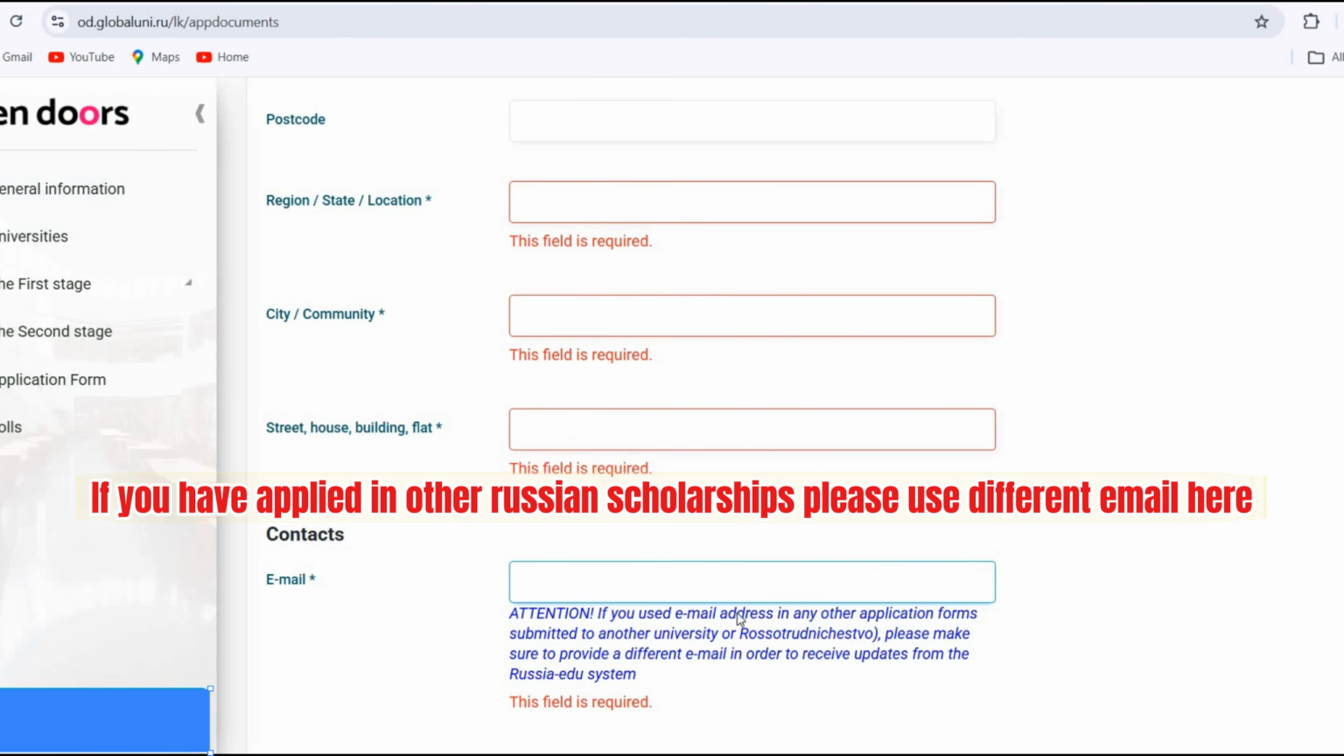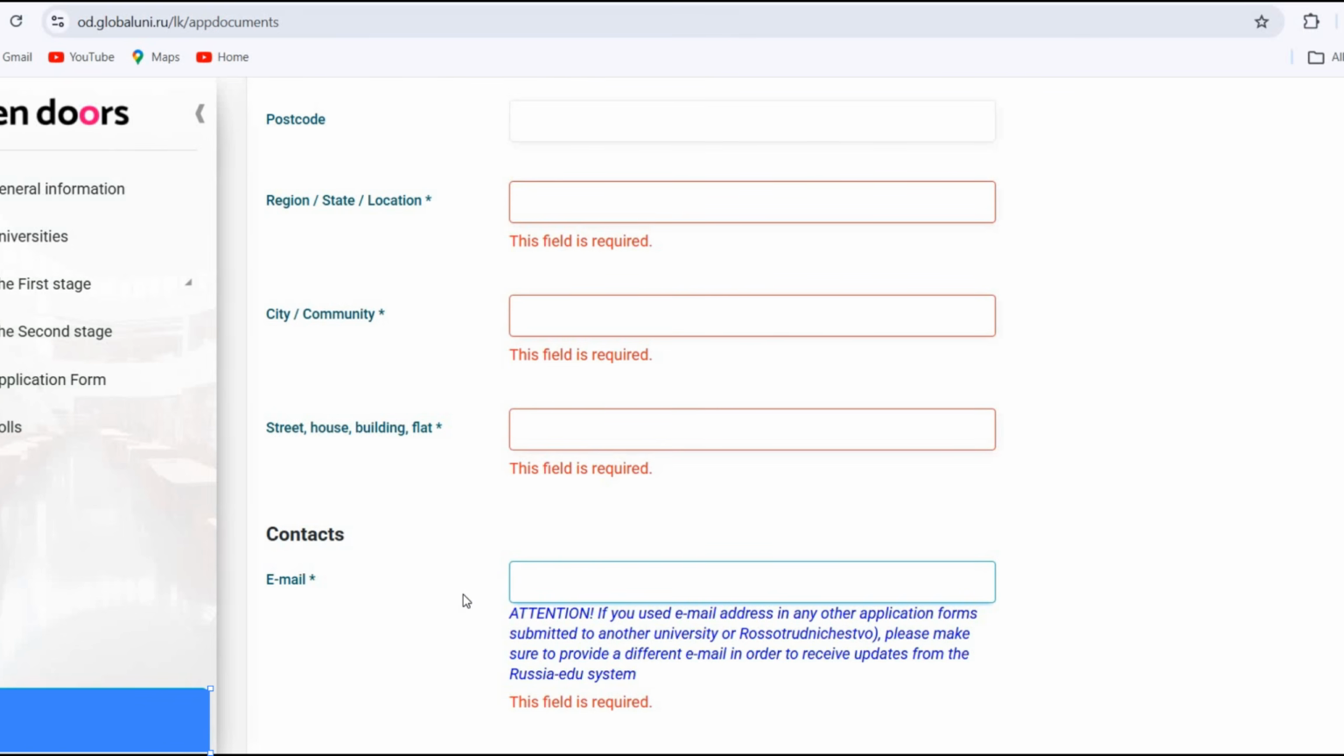Attention, if you used an email address in any other application forms submitted to another university, please make sure to provide a different email in order to receive updates from the Russian education system. You need to write your active email that you are using, because all the other communication between you and your university will be held using this email address. So write the active email that you use in your daily routine.